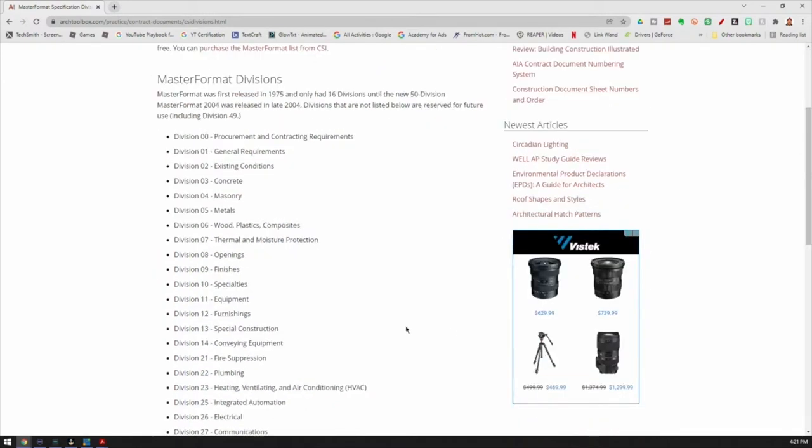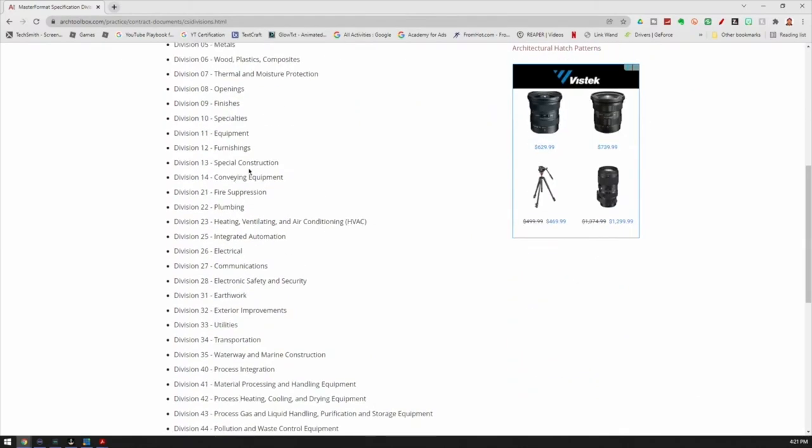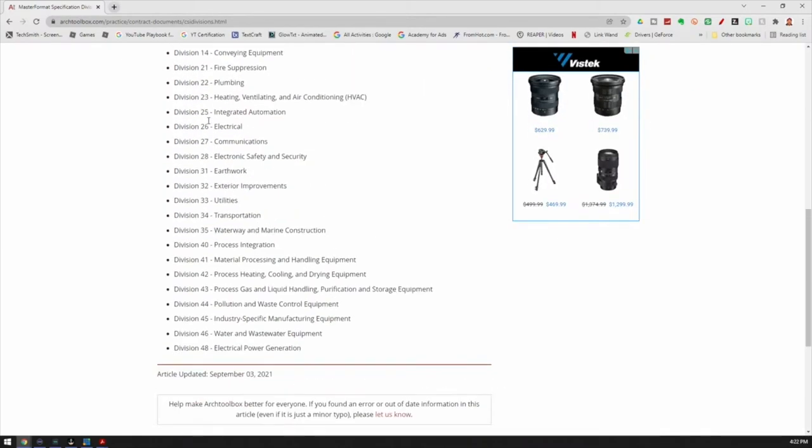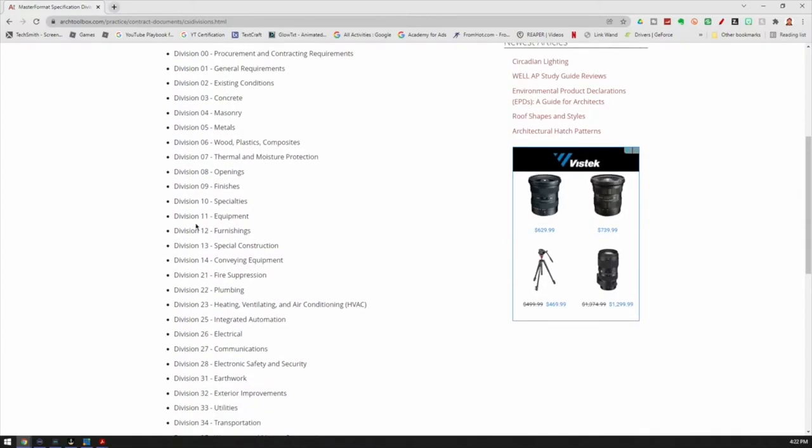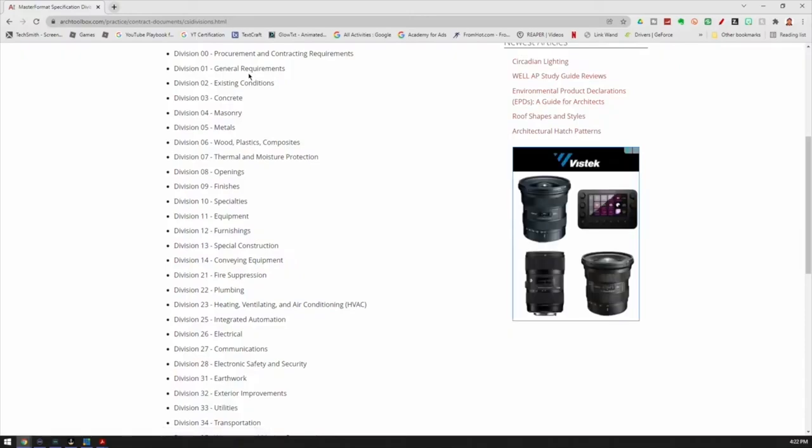Basically our trades are broken down into divisions. Each one of these divisions has a bunch of subsections in it, right? So you'll see division 00000, but with numbers. Division one is always for the general requirements. Division zero is procurement and contracting requirements. Those are the two things you want to read first, okay?